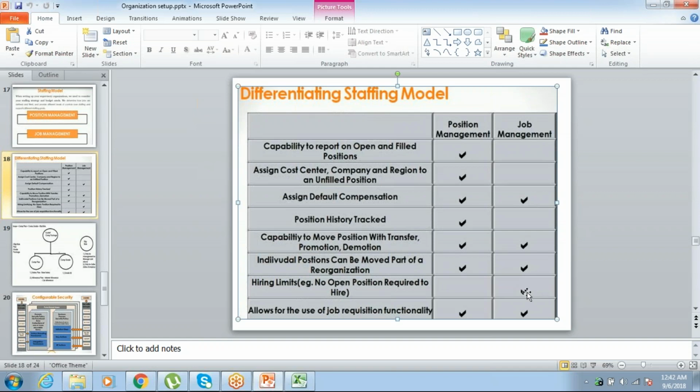But in job management, that is not the case. They will keep on hiring, because they need people in bulk. Allow for the use of job requisition functionality. Job requisition is nothing but the job. In position management, we will create the job, and then in the job we will create the positions. That's why it is enabled here. In job management, we will create only the job, we will not create the position. These are all the differences between each and every staffing model.